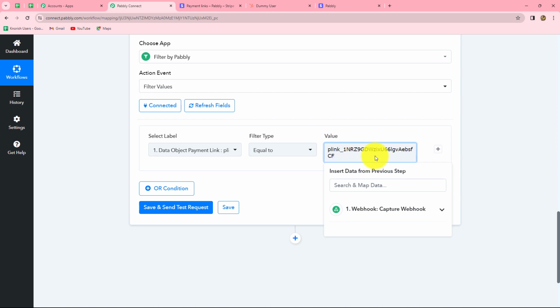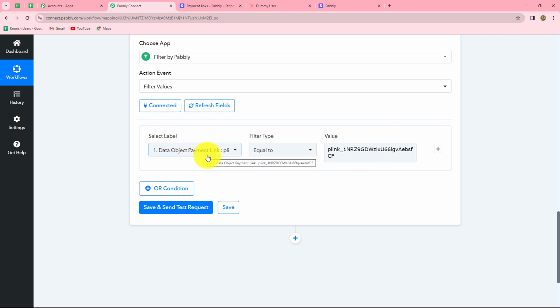And I'm going to do that manually because I want it to be static every time. Okay, so now because we have entered it manually, it has become static and it is not going to be replaced with each and every response. But the thing which we have mapped over here, that is the label, is going to be replaced with each and every response. So whenever a new Stripe payment is captured in Pabbly Connect, automatically the label will get changed with the payment link. And if that payment link is equal to this link, then only this workflow is going to continue, otherwise not.